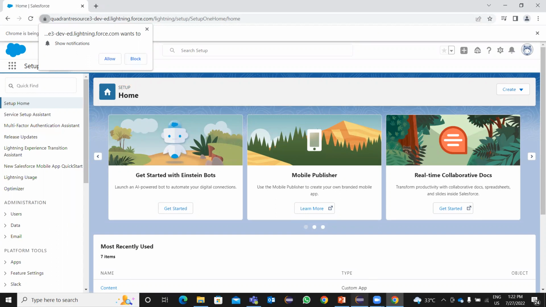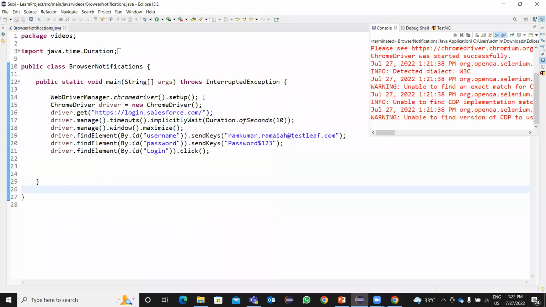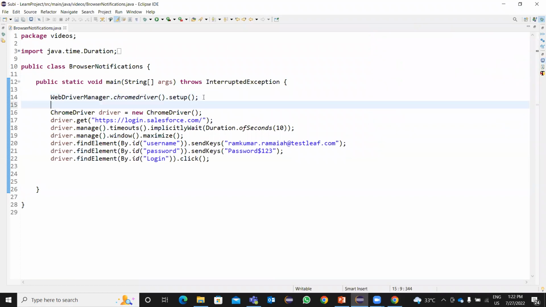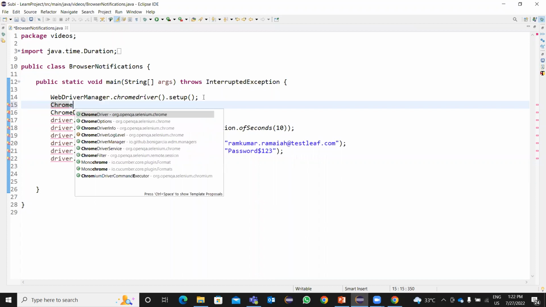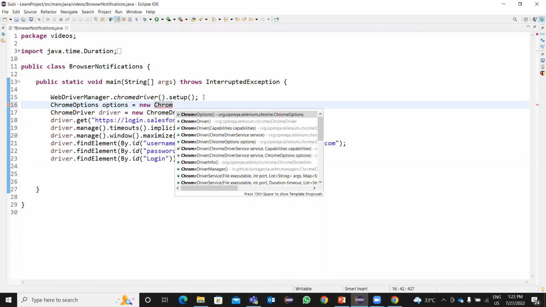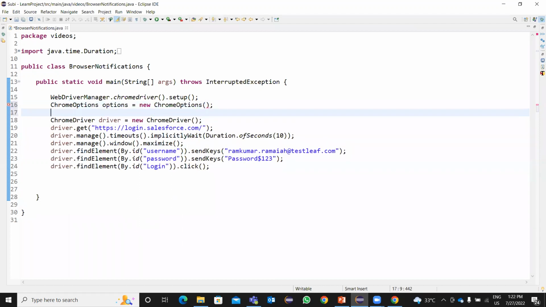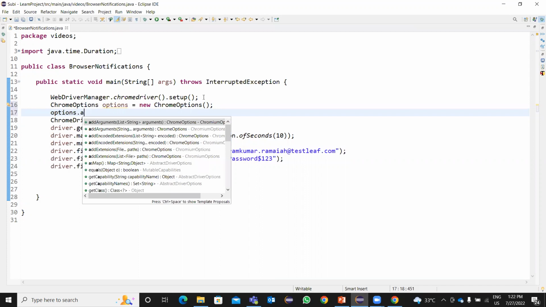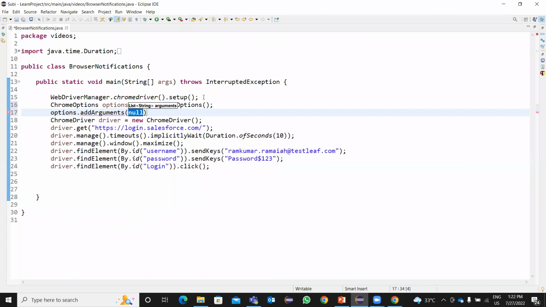For that, let me go into my Eclipse. I'm going to use the ChromeOptions class, and I'm going to create an instance for that. ChromeOptions options equal to new ChromeOptions. Then from the options, I'm going to call the add_arguments method, and within that, I'm going to pass disable-notifications.